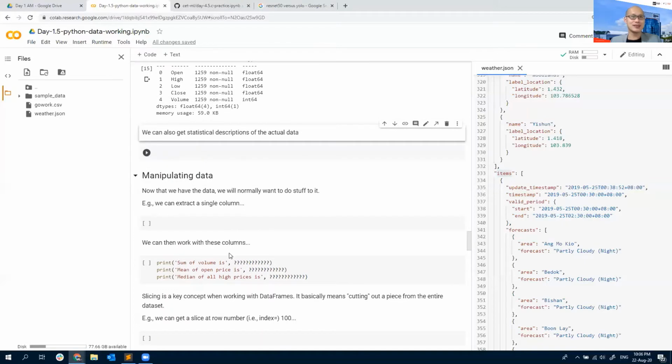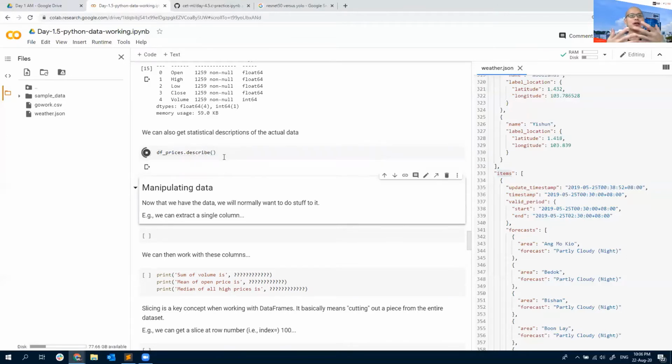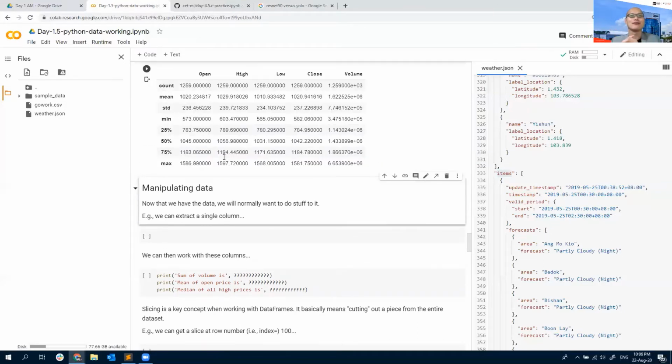You can also get statistical descriptions of the actual data. These in fact are quite intuitive. I can just call describe, and this describes the various statistical metrics for each column. So, for example, for open, count will be the number of values there are, so 1,259. Then you have the mean of the values, standard deviation, the minimum, the maximum. Then 25, 50, 75 will be the percentiles. So at 25 percentile, what's the number there? At 50 percentile, what's the number? At 75, what's the number?